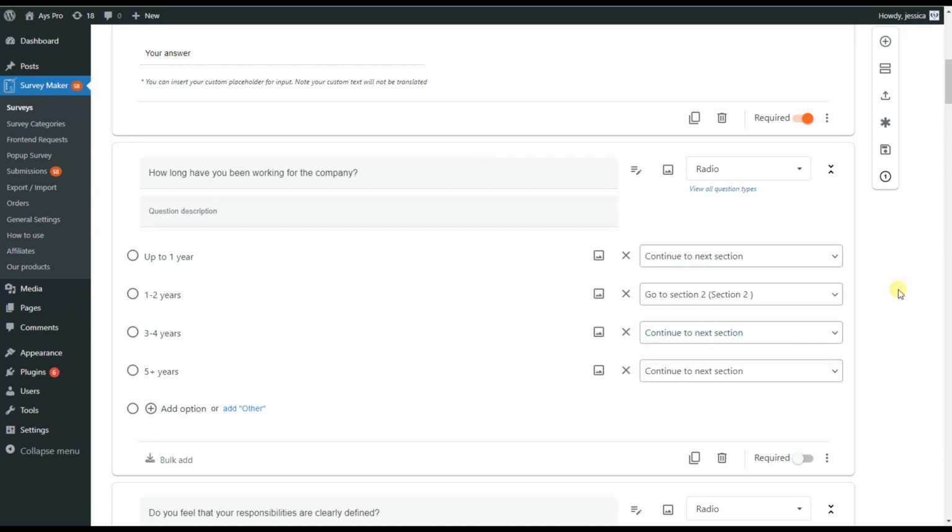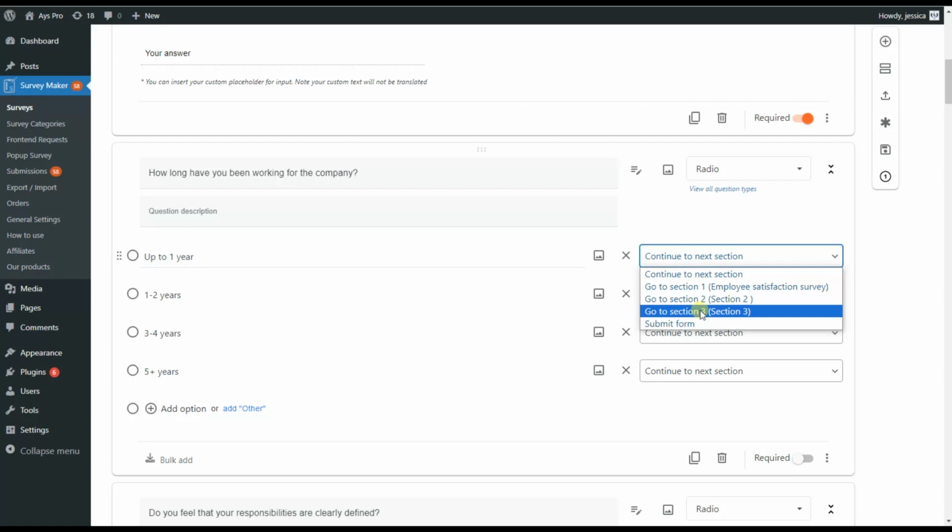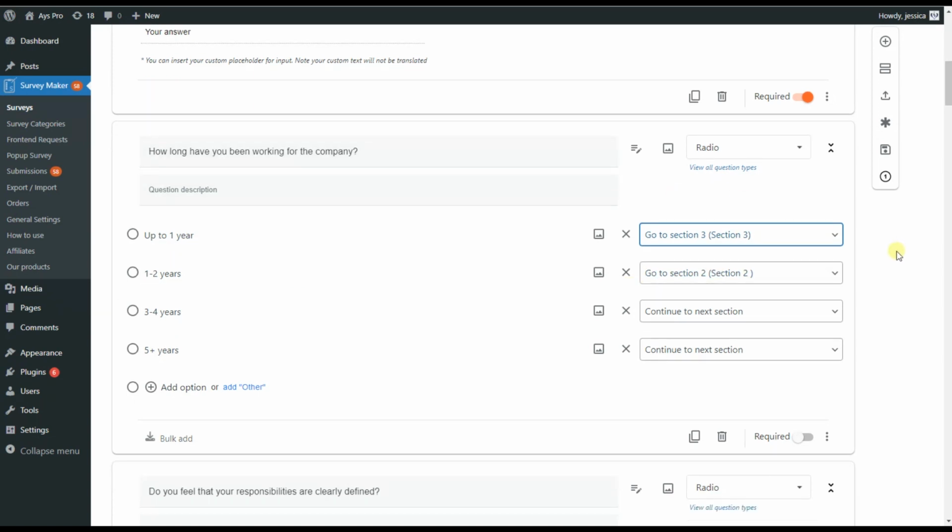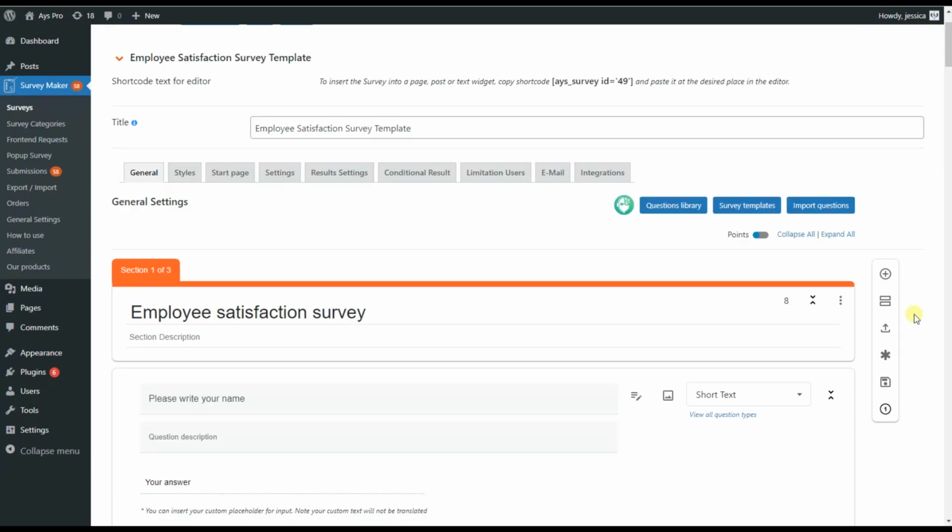So if, for example, the user answers up to 1 year for this question type, the survey taker will be redirected to section 3. And if the user answers 1 to 2 years, he or she will be redirected to section 2. That means you can achieve a more advanced survey, as the chat will ask questions depending on your previous answers. As we are done with the settings configuration for the conversational survey, we can save the changes to see the survey on the front end.